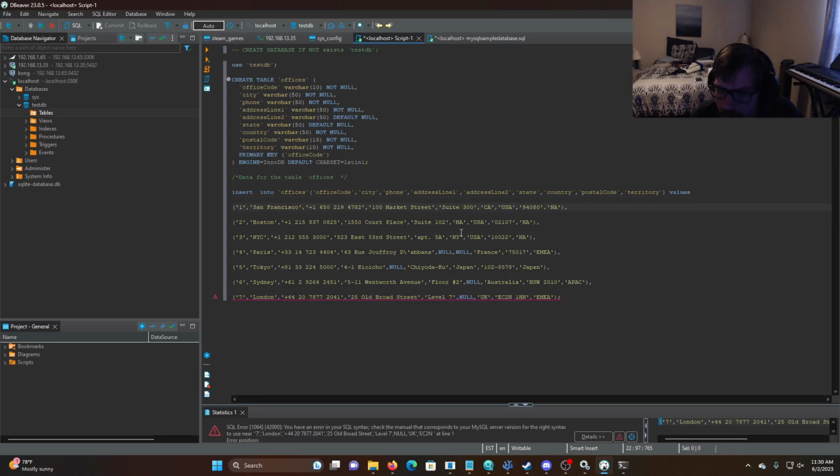Values. Let's see. So office code, city, phone number. Right, so it's positional. The office code corresponds to the first in the parentheses, city is the second, phone is the third, address line 1 is the fourth, line 2 is the fifth, null is state, country UK, postal code, some weird UK postal code, and then territory. So what is the matter with you?